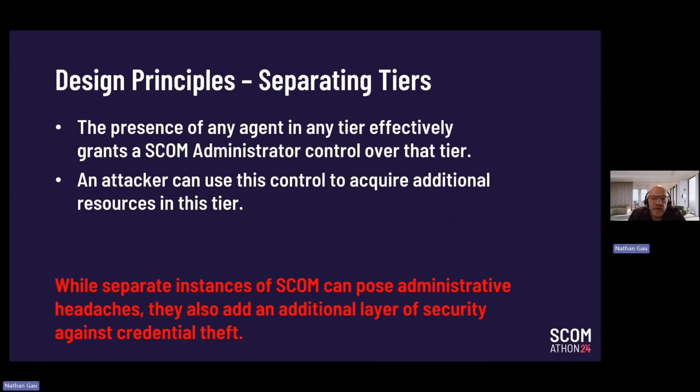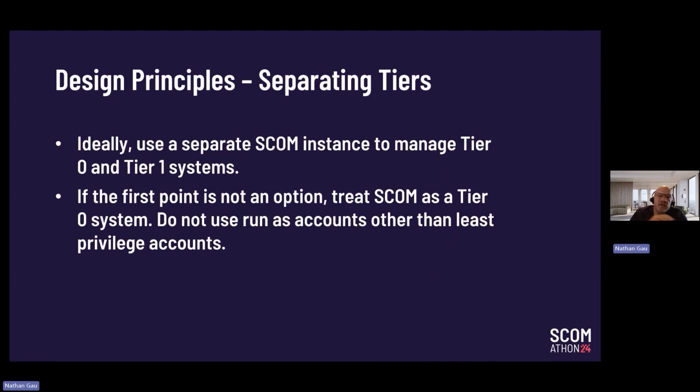They own that tier. So the recommendation here, obviously, would be to ideally separate SCOM instances, but that means you're running 2 SCOM managed instances or 2 SCOM regular instances. Now, admittedly, that can be kind of a pain.